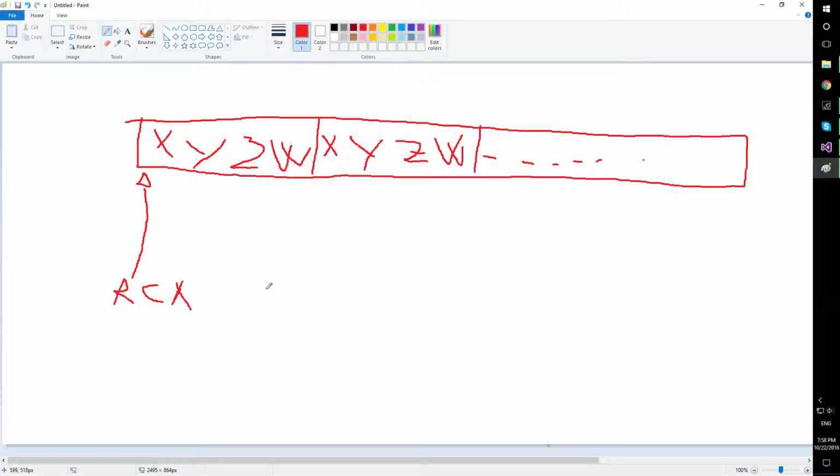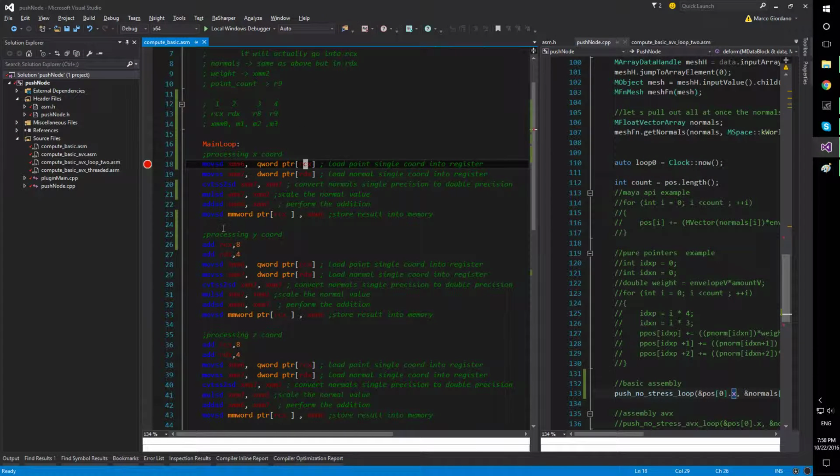So we process X, we actually now want to process Y. So we want to move it here. Oh my God, that's awful. All right, so we want to move RCX here. So this goes away. So how do we do that, right? So how do you shift a pointer in C++?